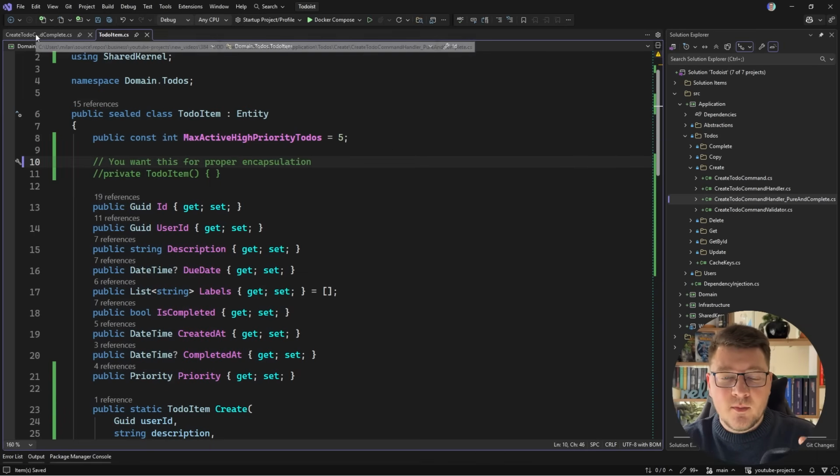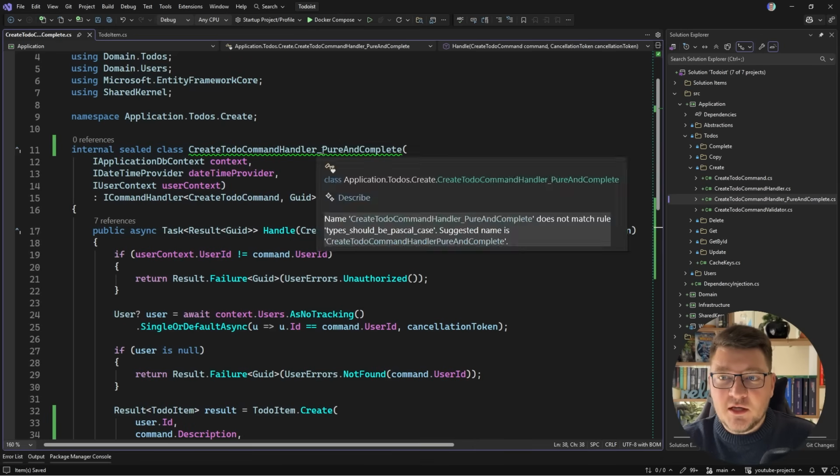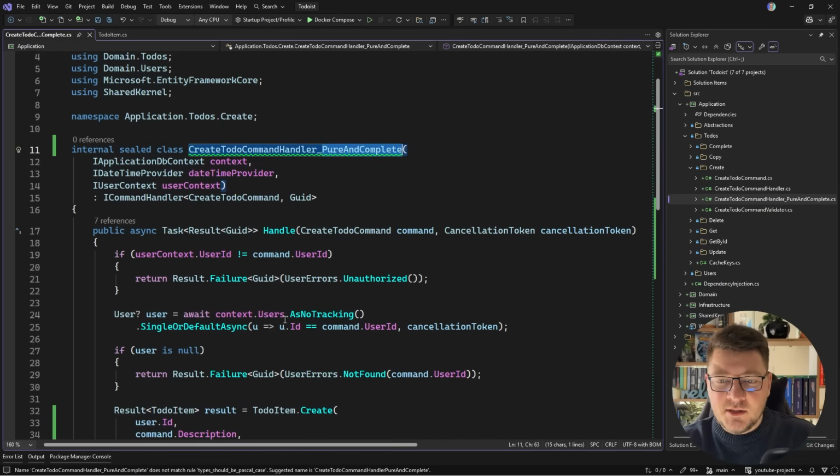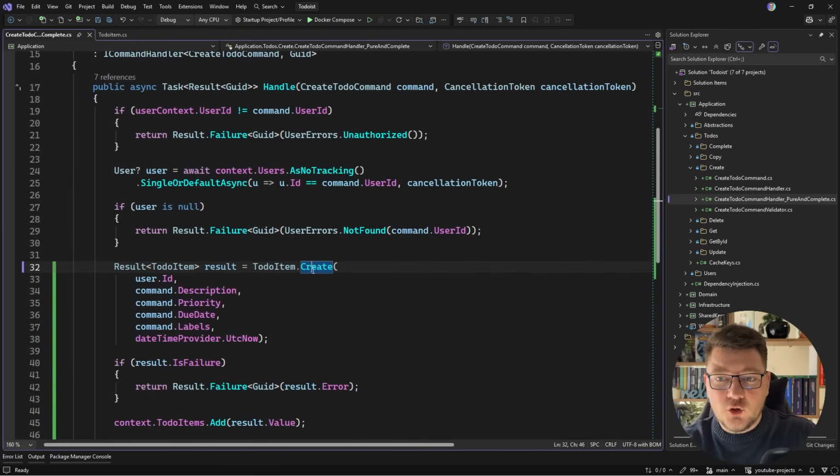But let's focus on our new business rule of enforcing a maximum amount of high priority to-dos. So remember that we want to make this pure and complete, which means that we can't have external references inside of our domain model, but we also need to enforce our business rule within the domain model itself.